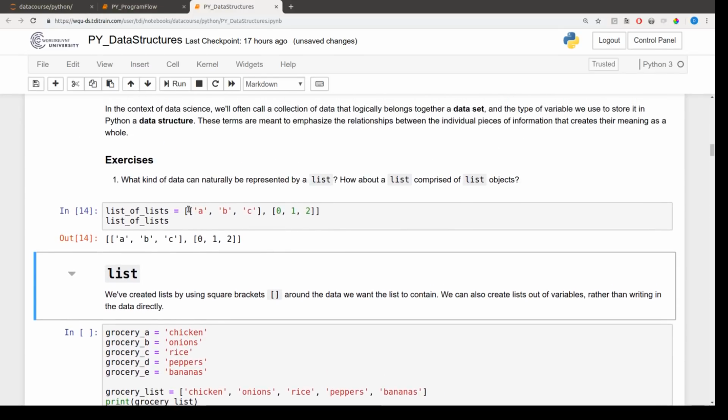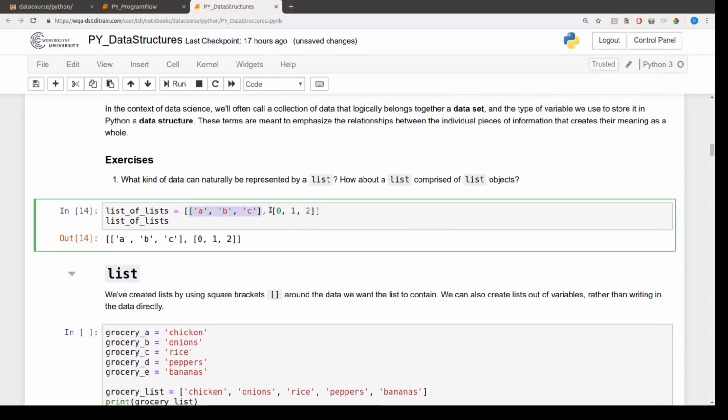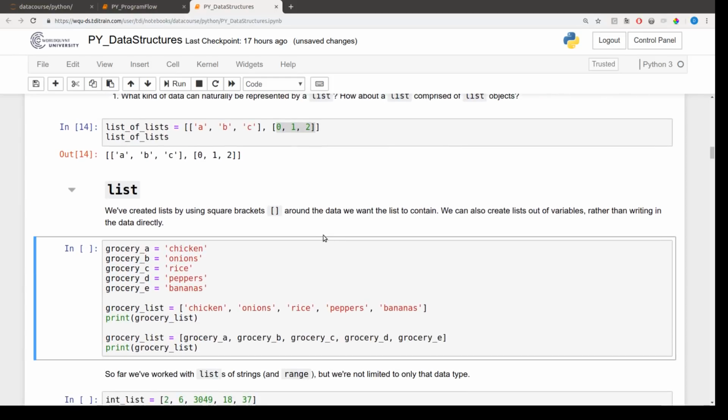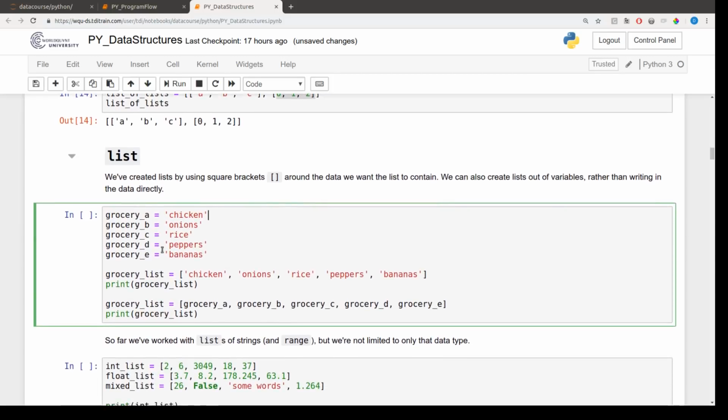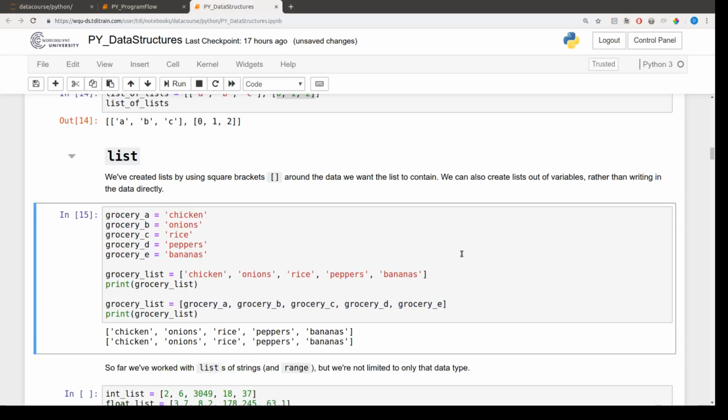Earlier, or so far, we've been creating lists by entering data directly into the square brackets. But we can also create lists from variables. So for example, when we had our groceries earlier, we could create the grocery list by writing out the same set of strings in the list, or we could create the grocery list by having a list of the variables that we had previously defined. In both cases, we get the same result.